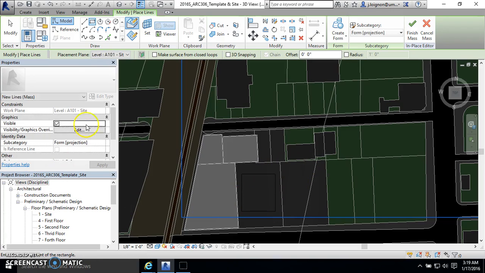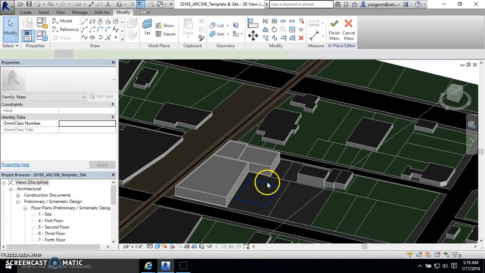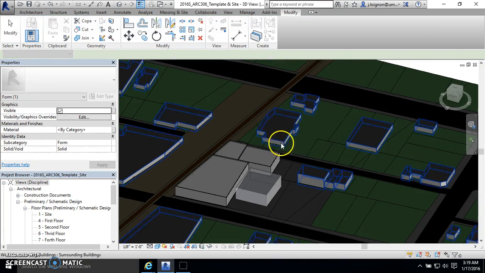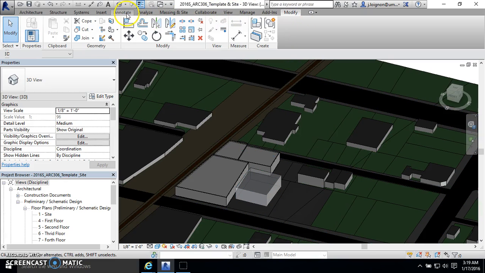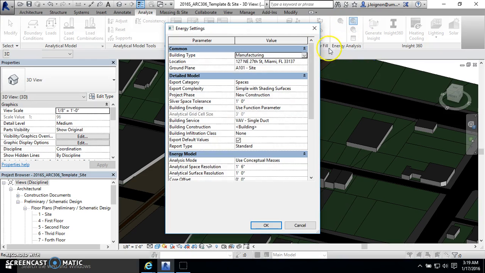But for now I'm just going to draw within that so that I know that I'm within it. And I'm going to create a simple form so I can show you the energy analysis. So if you go back to the Analyze tab, first we're going to want to set up the energy settings. So you can see here, building type.